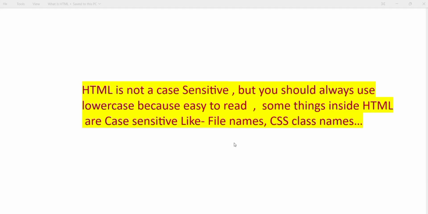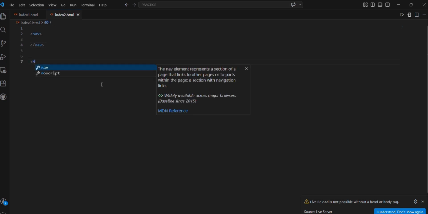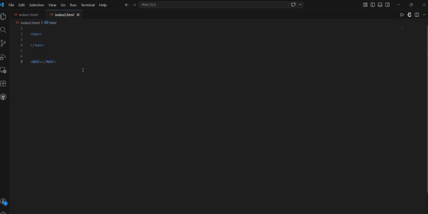It means HTML is not case sensitive, which means in HTML we can write text in both capital letters and small letters. Like I will show you here. This is in small letters and this is in capital letters. Both are correct ways of writing. We can write in small letters and in capital letters. But some programming languages are case sensitive, like C, C++, Java, Python. They all are case sensitive.